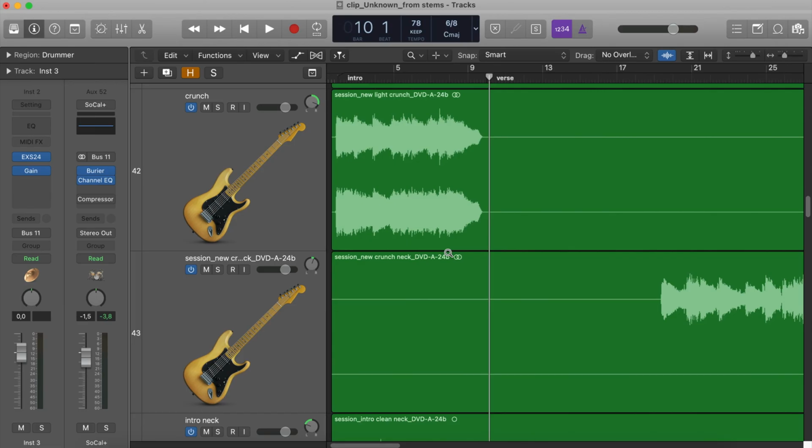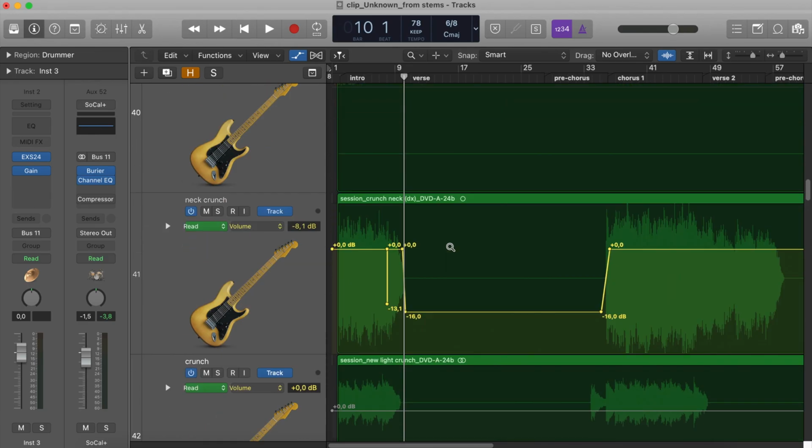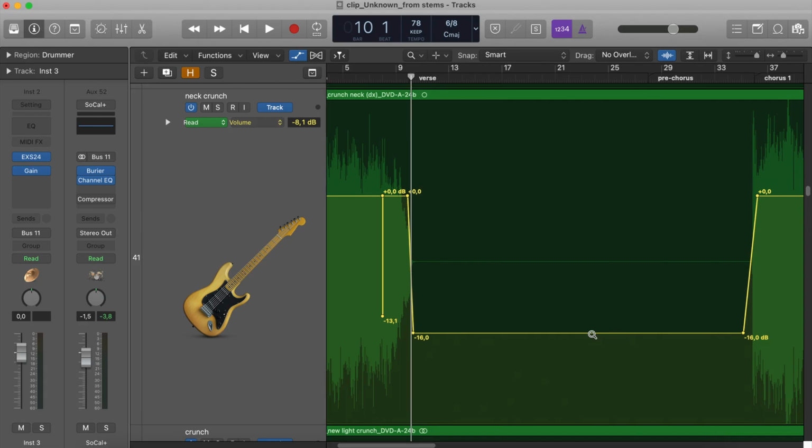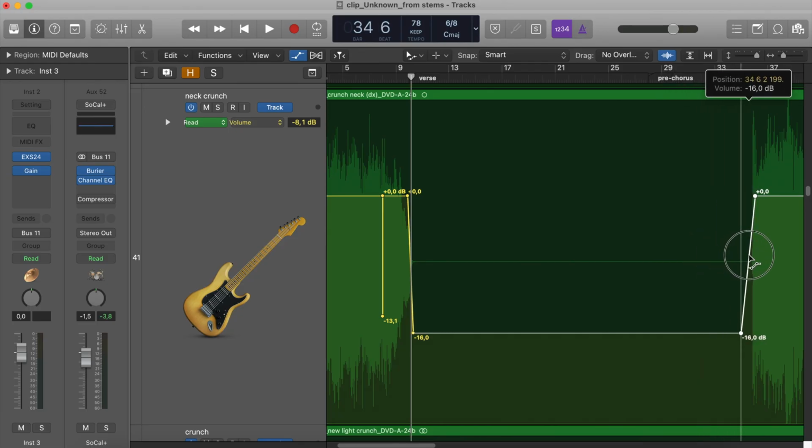Now, a couple of tools that are specific for the automations. First of all, show the automations with A. Then you can select the automation pressing T and then U, so you can move that automation. And if you want to change the automation curve, T, then W.